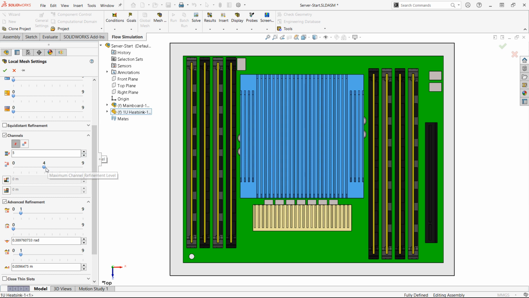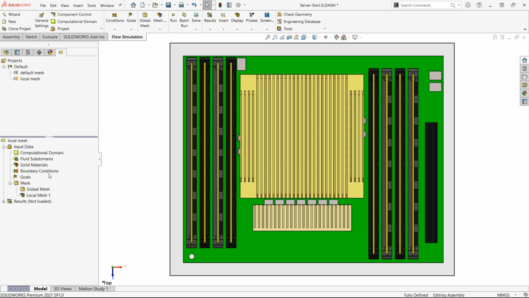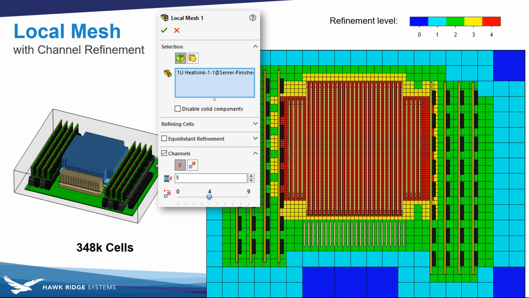This means that flow simulation will use up to level 4 refinement in order to try to hit 5 cells in between the channels, and only in the area of this local mesh. Now I'll right click and recreate the mesh. And here you can see the result, which gives less cells total than we had with using the minimum gap size option, but much more refinement in our area of interest.